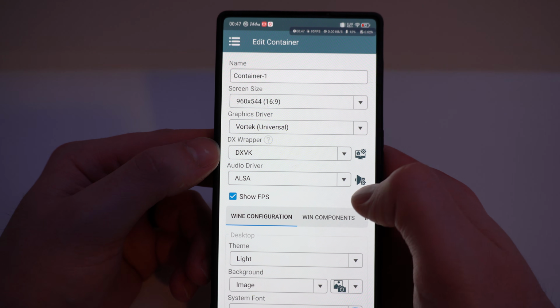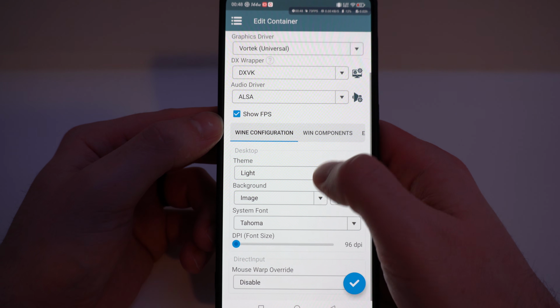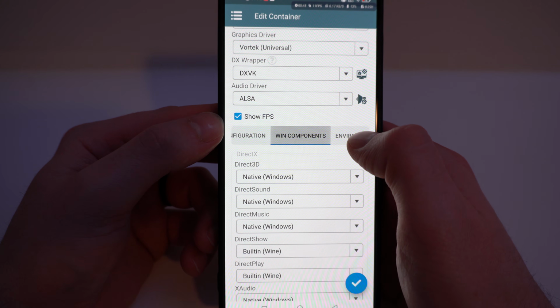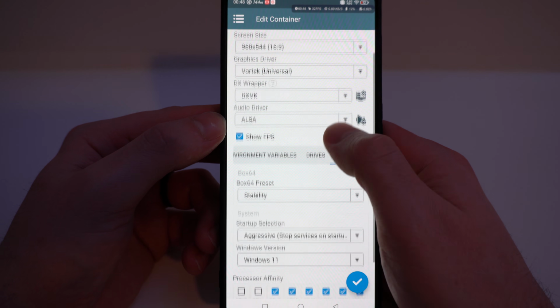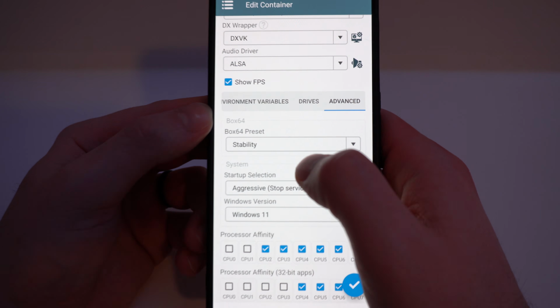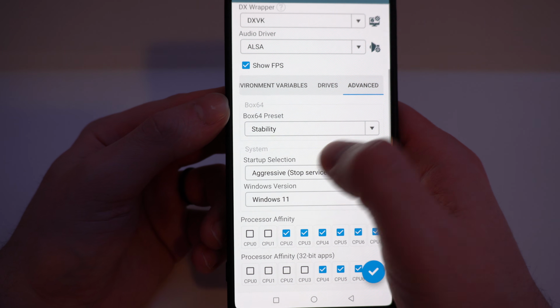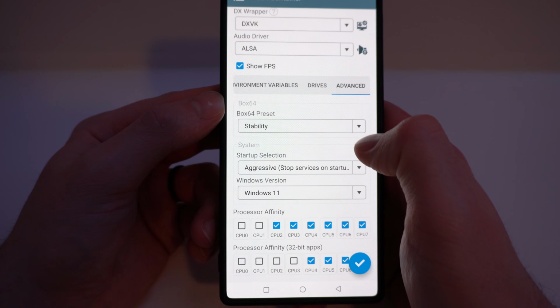So yeah, and then we have, let's go down here. So right over here, we're going to go to what is actually important for you to set up. So we're going to go to advanced, right? So box preset for me was stability, right? And then startup selection, aggressive.